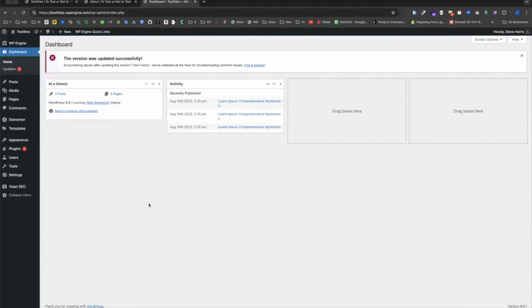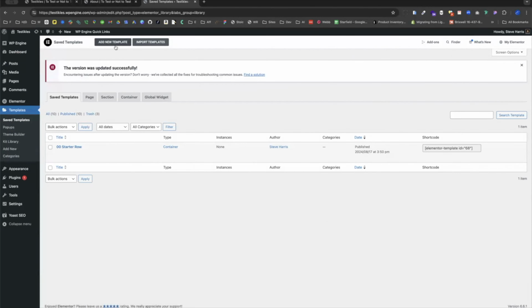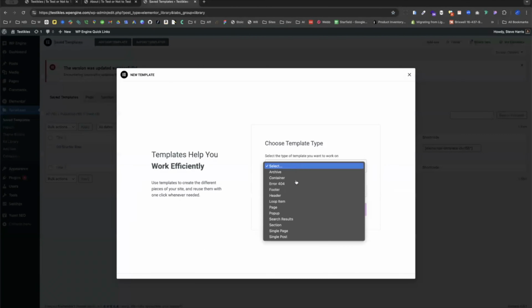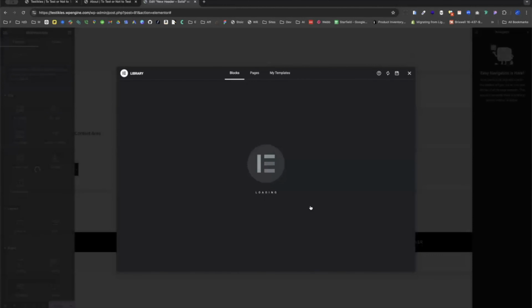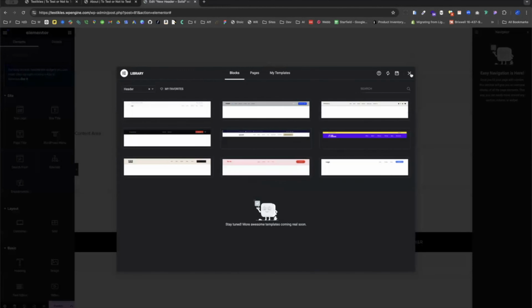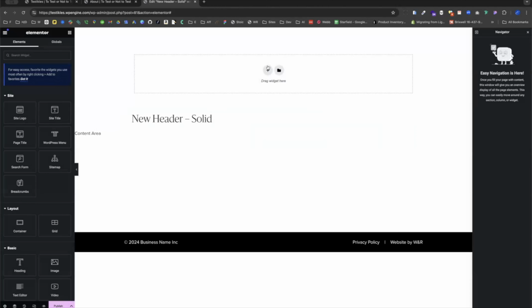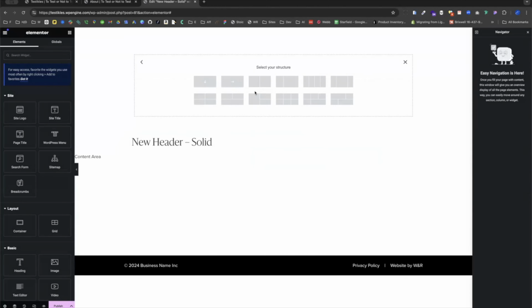So let's jump over to our dashboard, open up templates, add a new template. We'll select header, and we'll just name this new header solid. Perfect. So we're going to go ahead and just start from scratch here. So we're going to close that out. We'll add in our Flexbox.